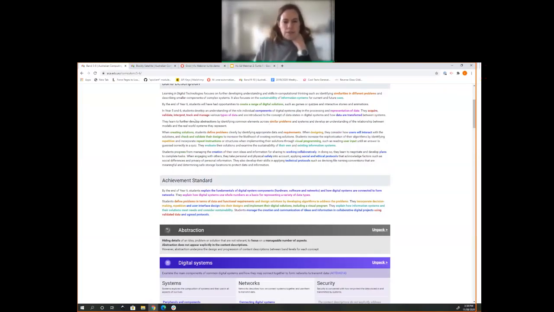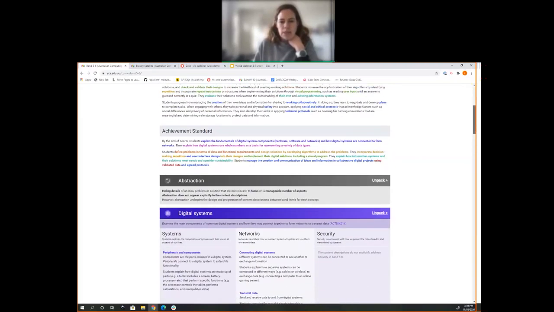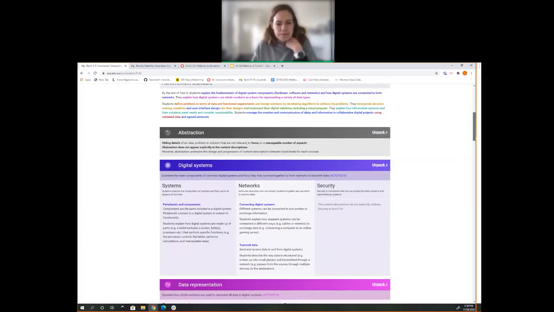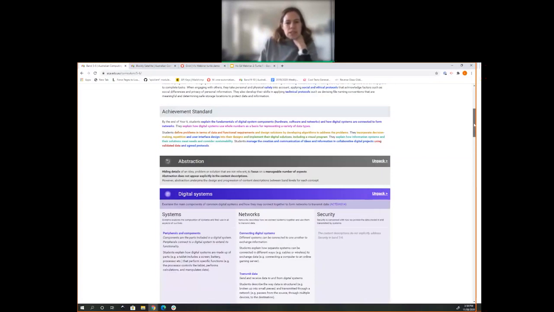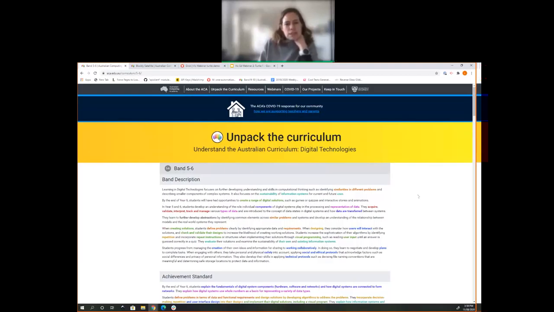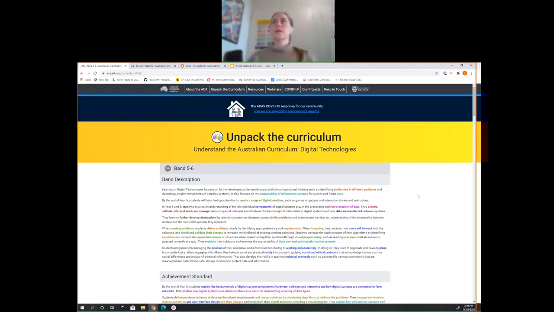And across the top here, you can also unpack it by stage. So if we go and have a look at year 5 and 6, you have a really nice description here of how all of those different areas mesh together into the overall description for year 5 and 6 digital technologies. So please make use of this resource. Lyndsey, do we have anything else to add in terms of curriculum coverage?